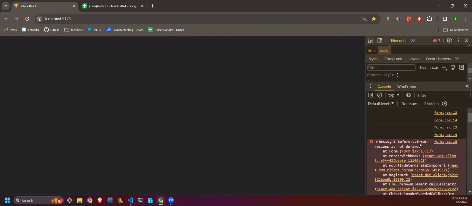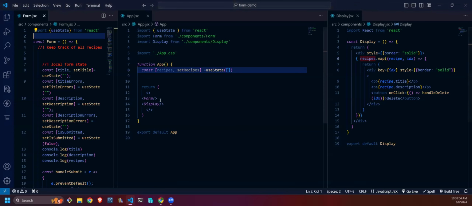So when we're debugging, we want to do one thing at a time. Let's fix one error at a time, get that error to go away. And when you're getting a different error, that's known as progress, right? So let's make this error go away. So form, it doesn't know what recipes are on line 15.